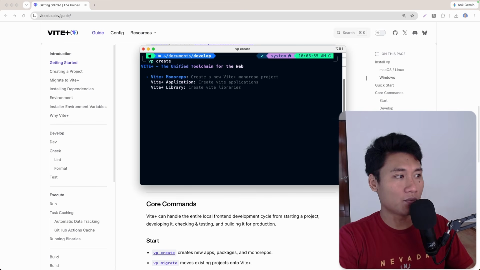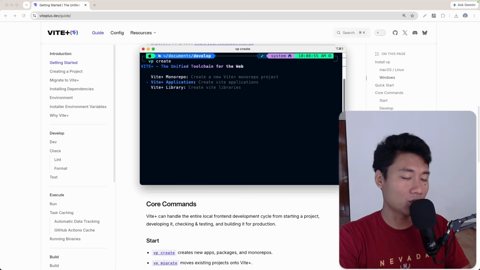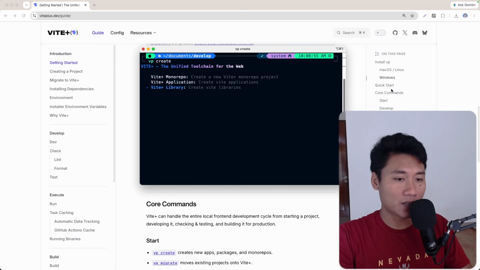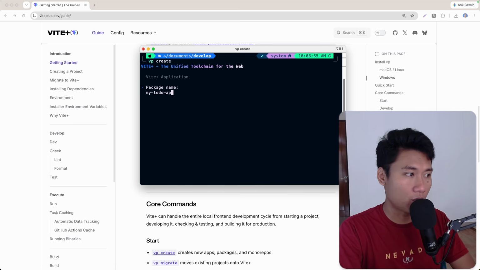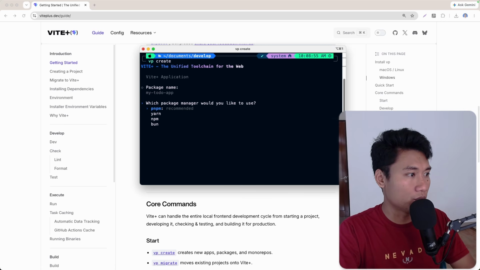So what is a Vite Plus monorepo? In here, you can create a workspace containing multiple packages. For Vite Plus application, this will create a normal front-end application powered by Vite, for example React, Vue, Solid, and etc. And also Vite Plus library, you can use that to create a reusable package or a library. So I'm going to select the Vite application. For the package name, I'm going to say my-todo-app or whatever, right? Then I'm going to use pnpm.